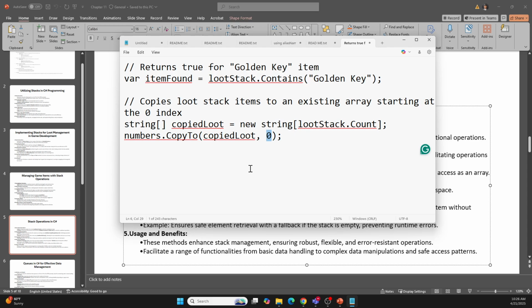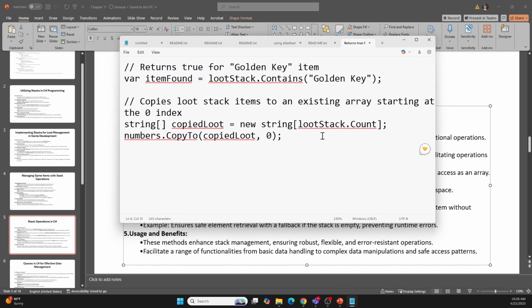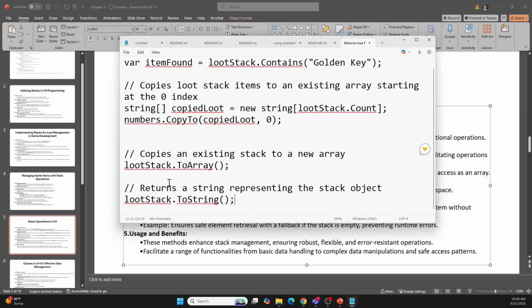That's about CopyTo, and then ToArray, which basically converts the entire stack to a new array. This differs from CopyTo, as it creates a new array instance rather than requiring an existing one. Here is an example. It creates a new array from a stack.